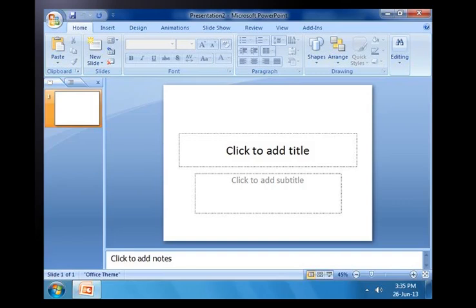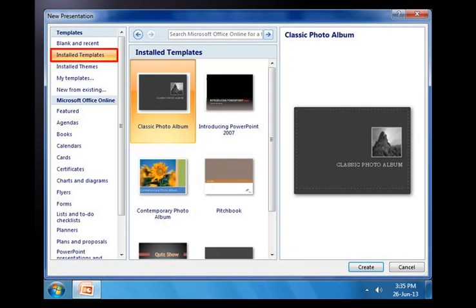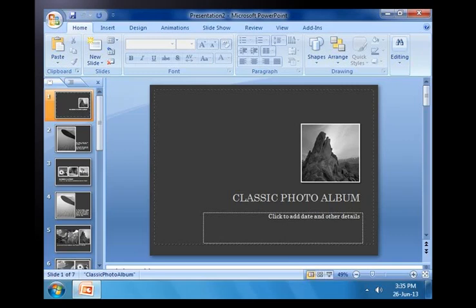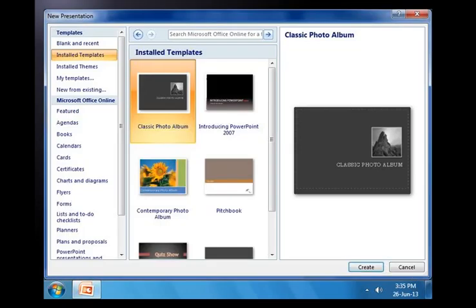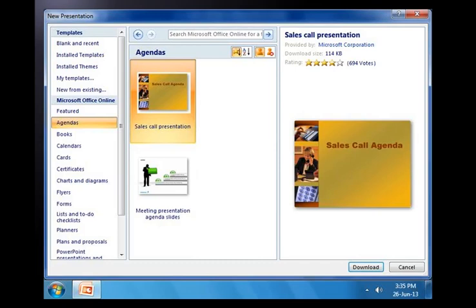The Blank and Recent option in the Template section creates a new blank presentation that does not contain any color or style. The Install Templates option helps you choose a template from the pre-built templates of PowerPoint. Choosing a template from this option saves time and effort of creating layouts for your presentation. A template provides layout and placeholders for arranging text, images, or other objects in a new presentation. The Create button at the bottom right corner of the dialog box is replaced with a Download button if you select any template type from Microsoft Office Online category.